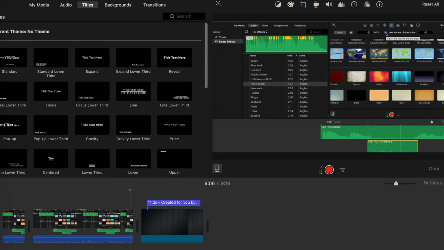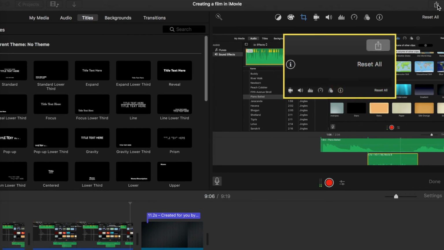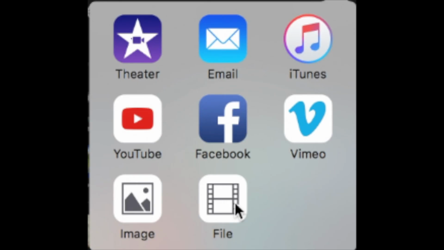Once you've finished with your film, you need to export it. When you look at the top right hand side, you'll see the share icon. If you click on that, you have various options. I highly recommend exporting it as a file. It's much quicker to do this and to upload it to YouTube than to try and directly upload it to YouTube from iMovie. This kind of file can also be uploaded to the Google Drive.